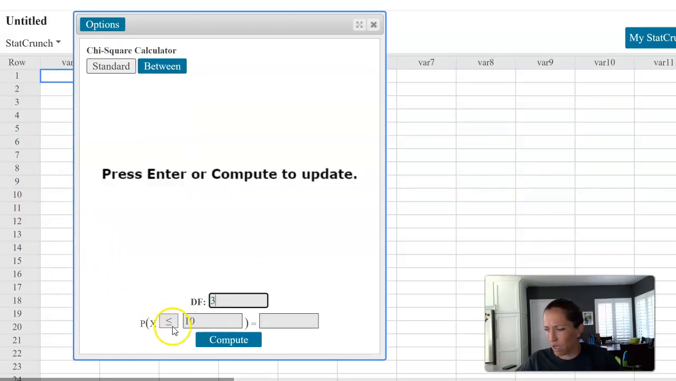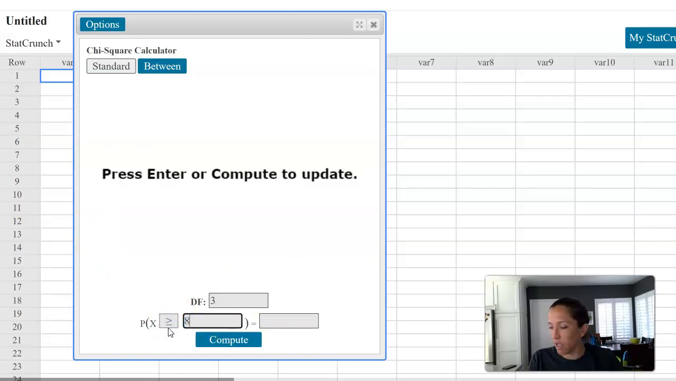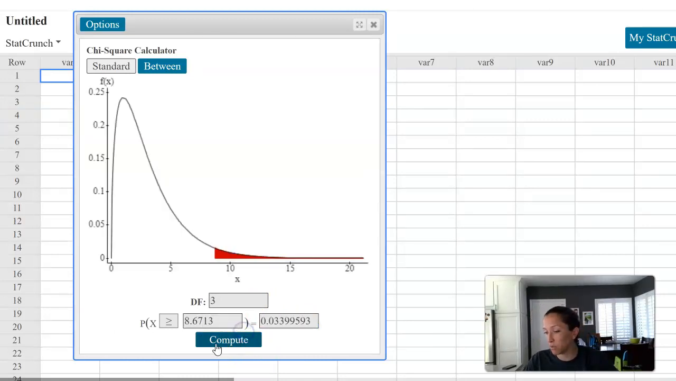And we know we have a chi-squared. I'm going to change this to a greater than, but we'll see if that's the right thing. 8.67, what was it? They said 4, I see 1, 3. Let's just do mine, 1, 3. And I'm going to press compute.